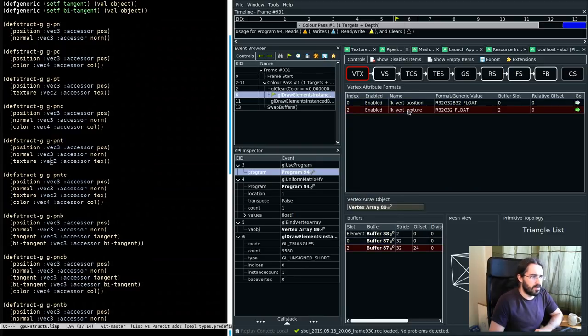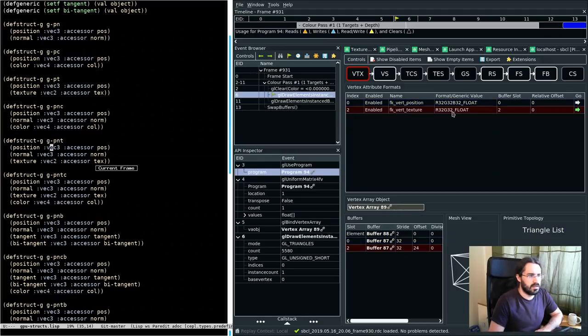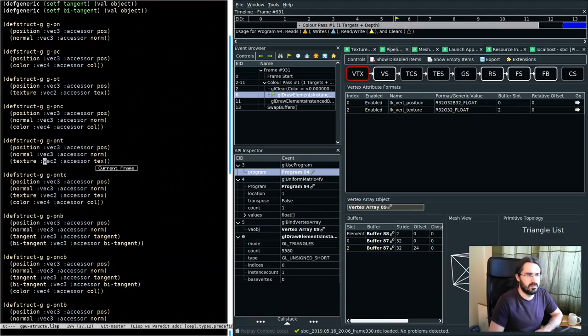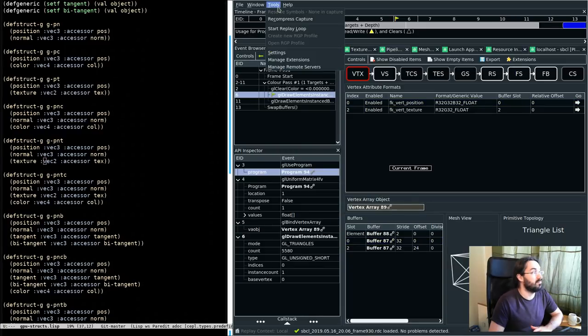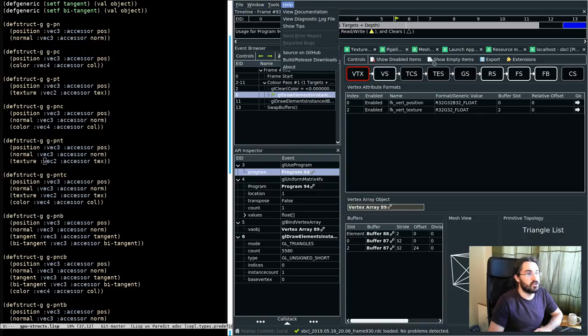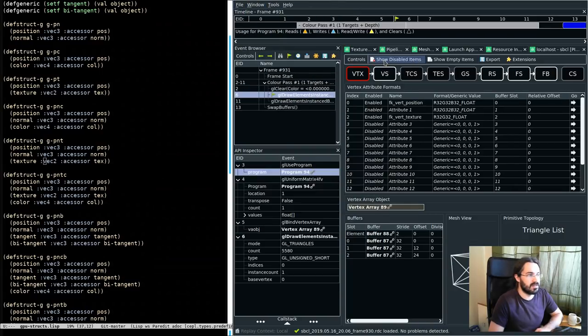So when we're moving over this, there's the position and there's texture. Oh, I guess it's because we're not using... Yeah, so this is buffer slot 2? Yes. So this is a vec3, which is this. This is a vec2, which is here. And I guess it's the fact that we're not showing the disabled items. There we go.